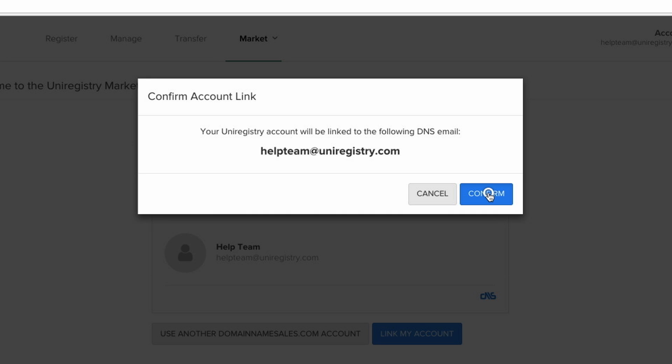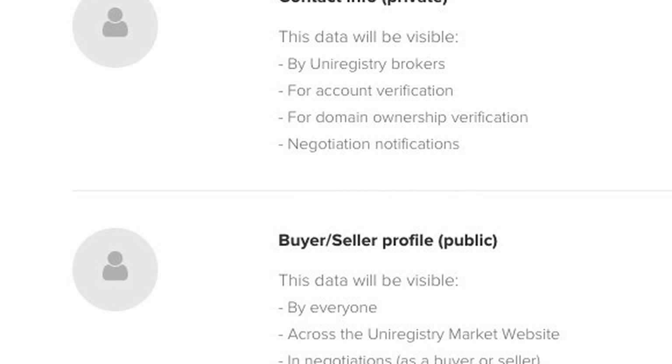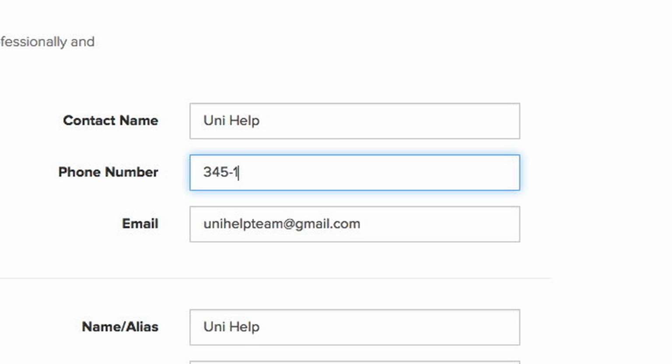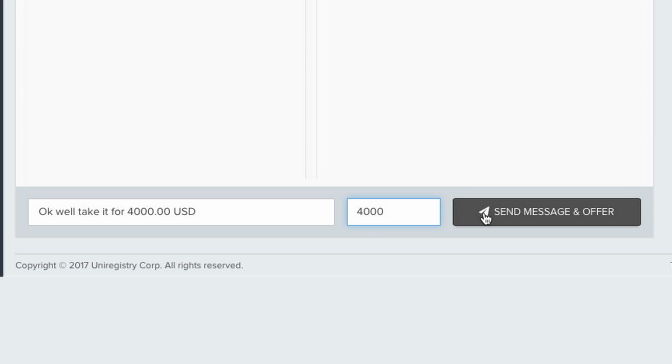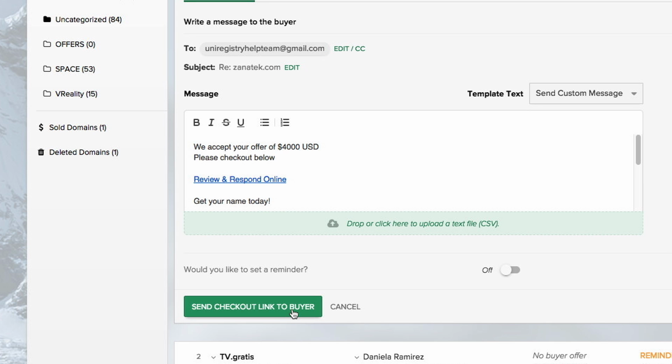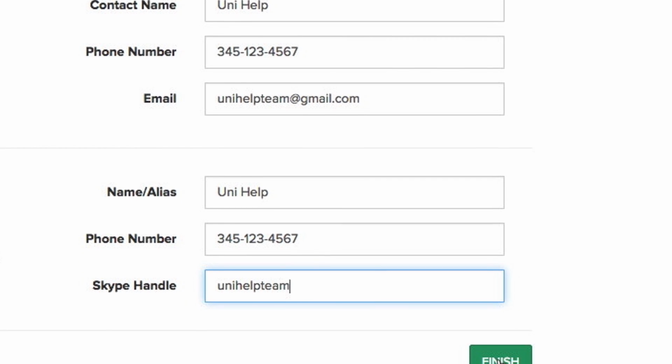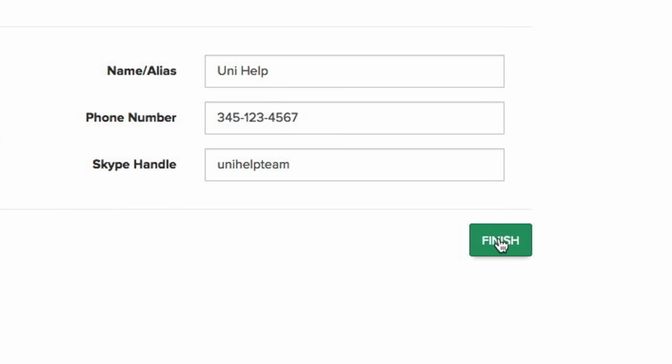And now we confirm. Now your public and private market profiles have also synced up. Your private contact information is especially important because this is how our brokers get in touch with you about real offers on your domains. So make sure this information is correct and click Finish.